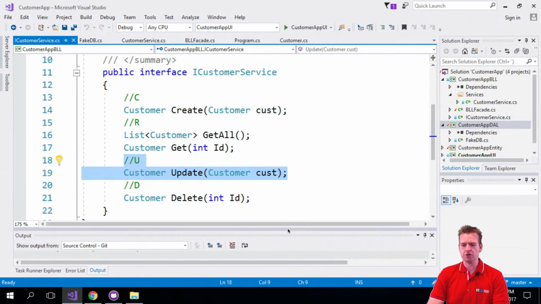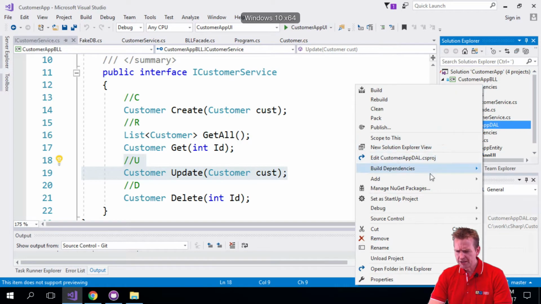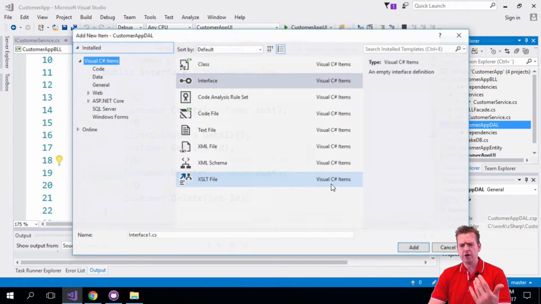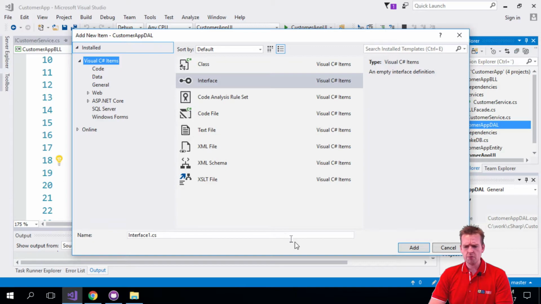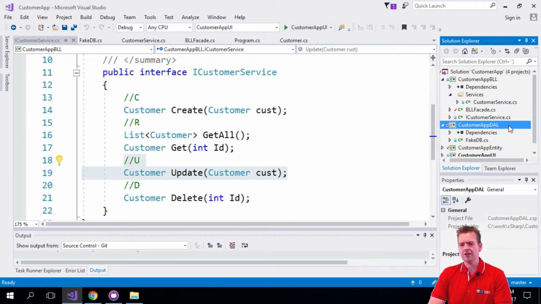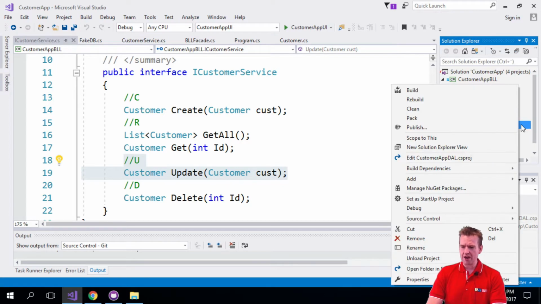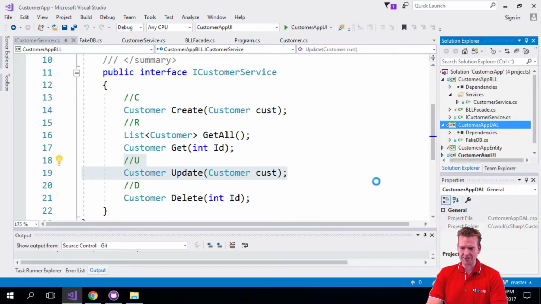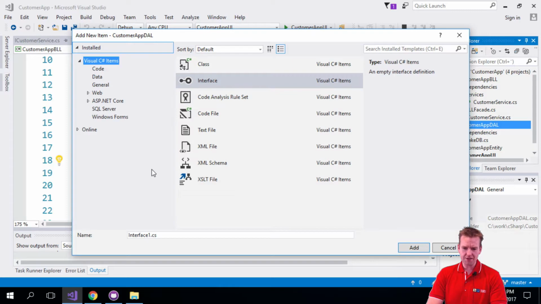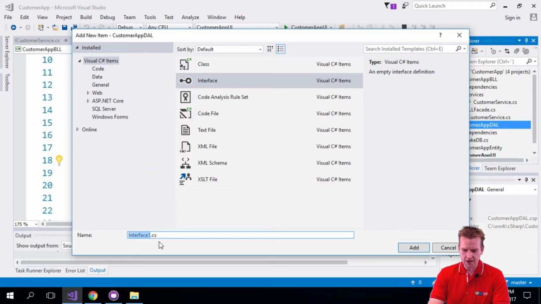Let's make the IRepository now, because that was enough explanation for that. It makes more sense when it's actually there. Again, the repository is an in-memory collection set of the actual database. So I right-click my customer app data access layer, I say add, I say new item, I say interface, I call it ICustomerRepository. And yes, we could start making this generic, but no, I will not do it yet.